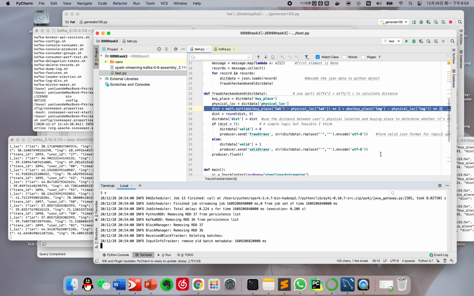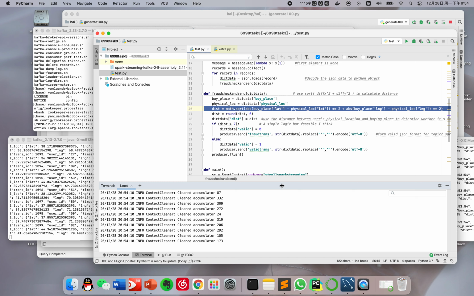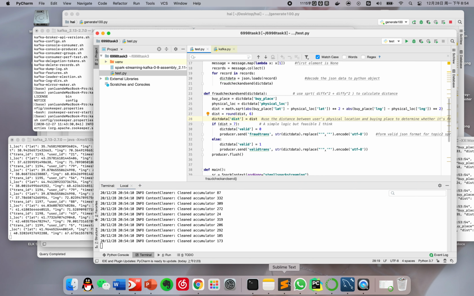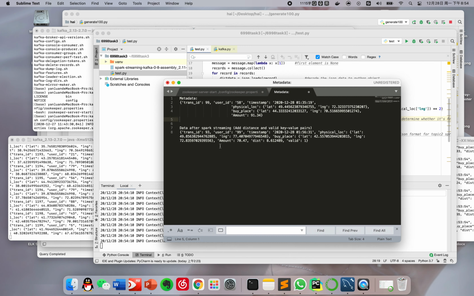And if it's valid, I will send it to the valid transactions topic, and if it's not, I will send it to fraud transactions. And I will also add this data to the dictionary, so the data after Spark streaming will look like this. There will be 2 more key value pairs, and these are the contents of step 1.